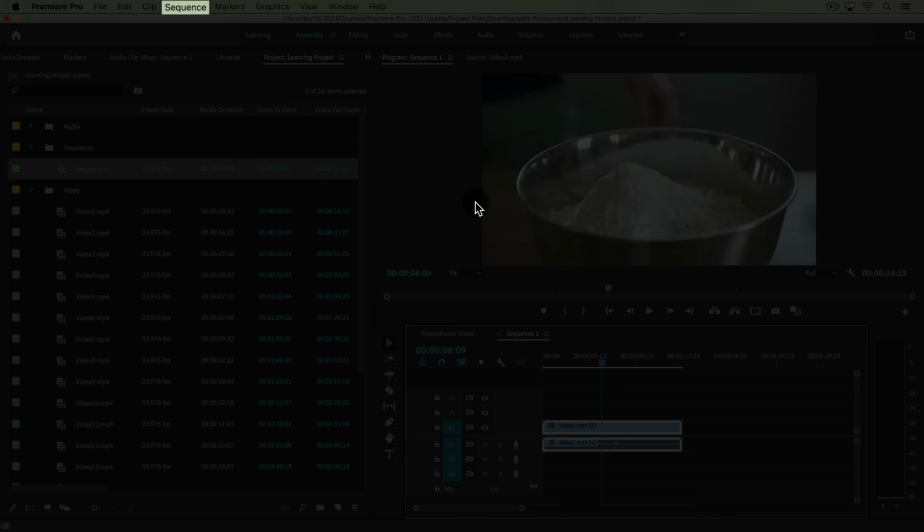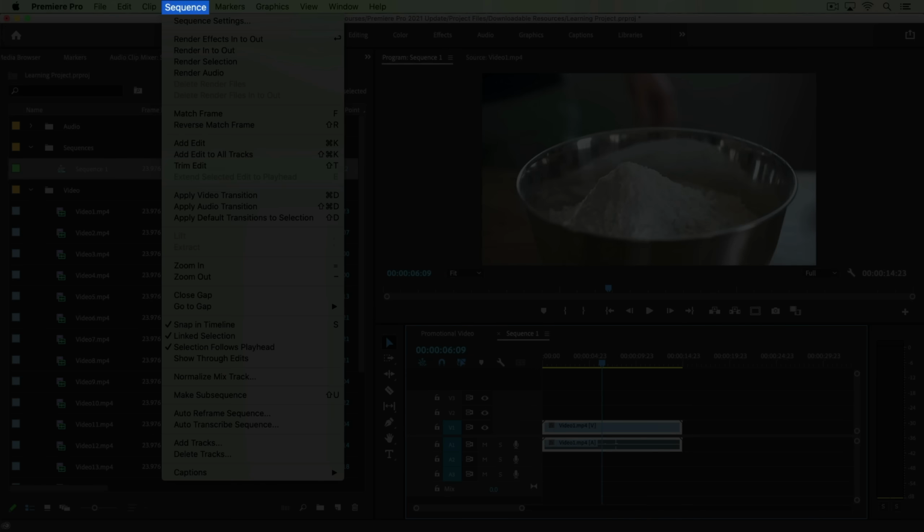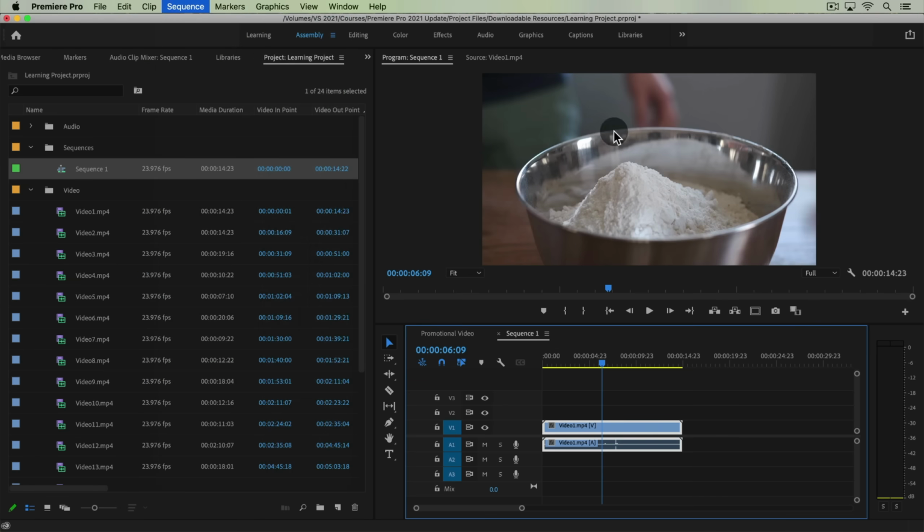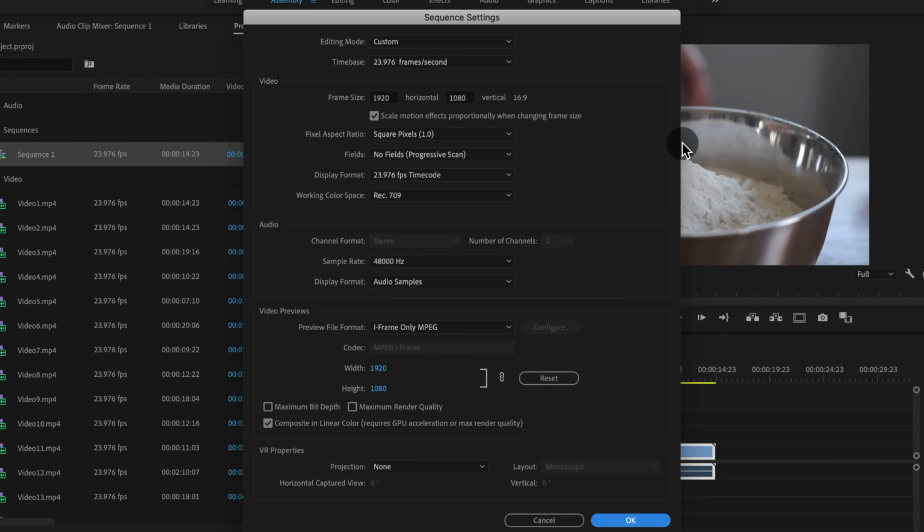If you want to see what those settings are, you can go up to the sequence menu and go to sequence settings. And here is that similar menu we saw when setting up a sequence, say that 10 times fast, with all of the settings. Editing mode, custom, frame size, etc., etc.